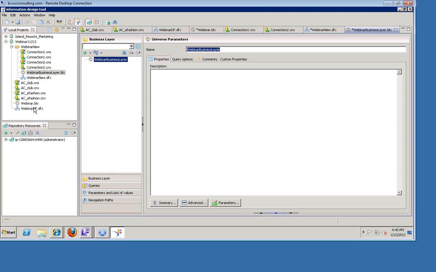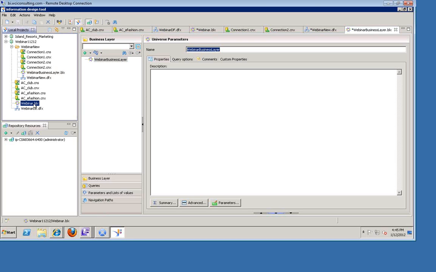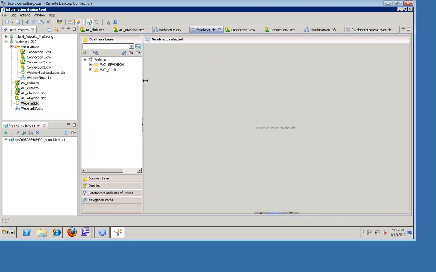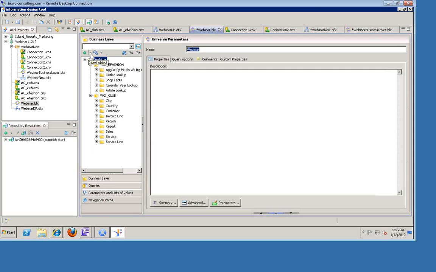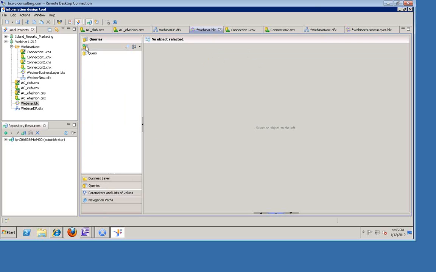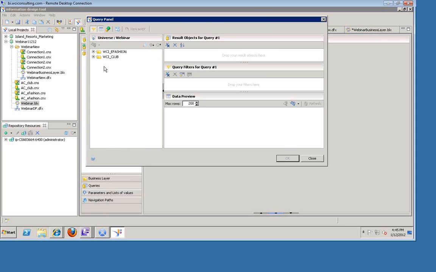So let's go look at the business layer that I have previously built. So here you can see that the two folders contain all the classes and objects inside them, country IDs and countries. We can also choose to add another folder if we wanted to add specific objects, aggregations, and all that sort of thing that you normally create in the universe layer. And also a great thing about this is that we can also add a query to this, and we can run a query inside the business layer right now to test data.